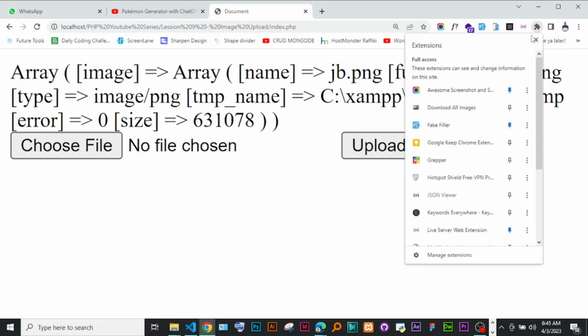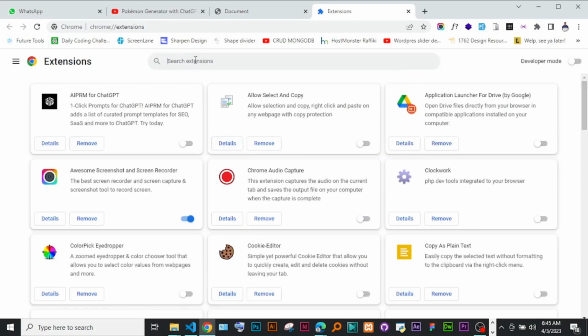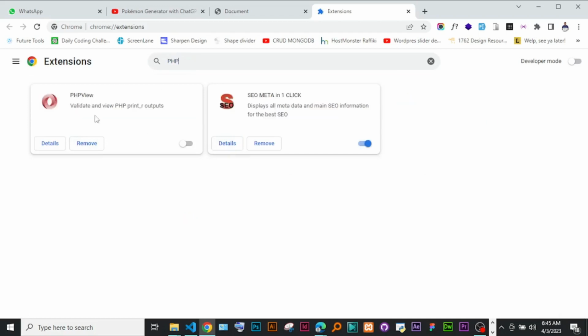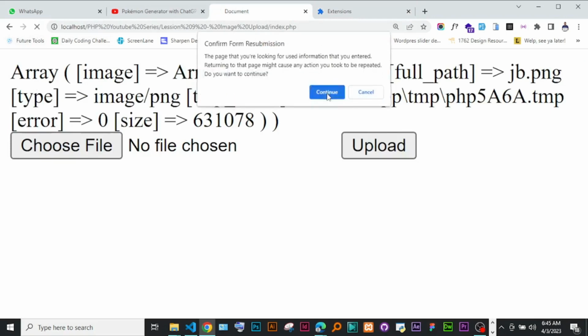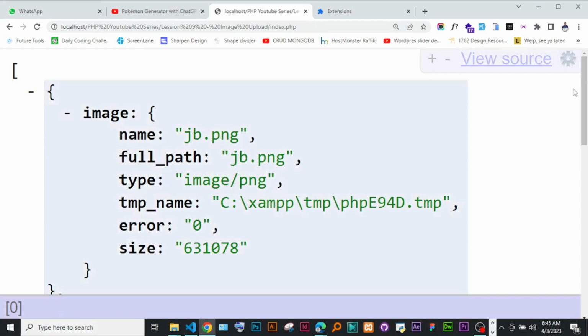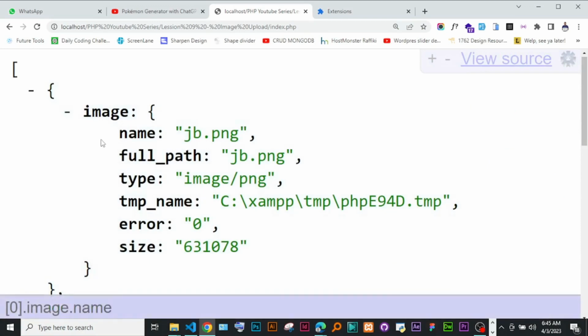Let me first activate my PHP view so that we can see the print r outputs. If you don't have this, it helps you view them. You can see here validate and view PHP print r outputs. That's what it does. So if I refresh now, you can see we have this file, and it has a lot of things.